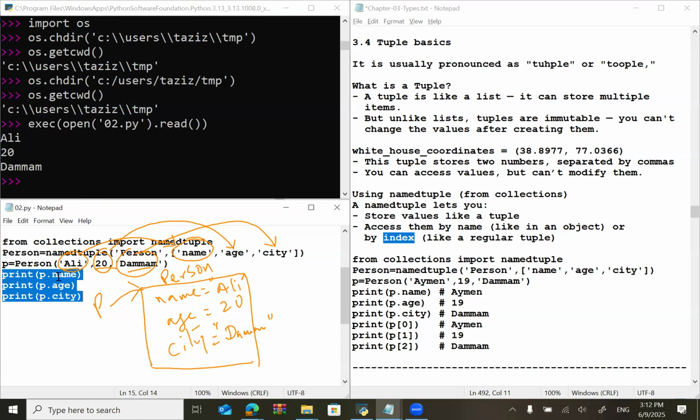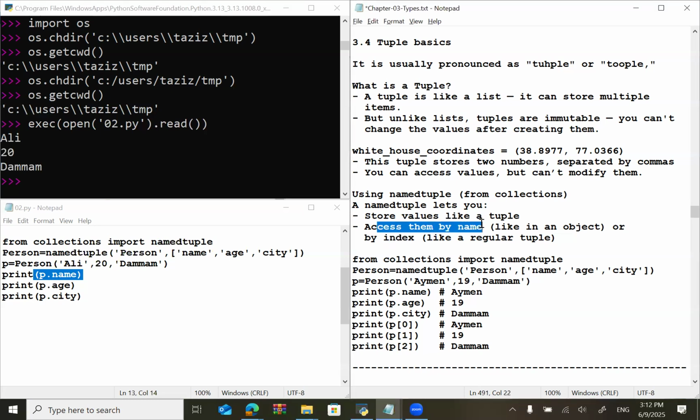So this is how we printed the values with the help of the name. I told you that you can access them by name, and this is where we are accessing by name. And I said you can also access by index. So what you're going to say is the index, like this. The first one is always 0, the second one is 1, and the third one is 2. And I can say something like that too.